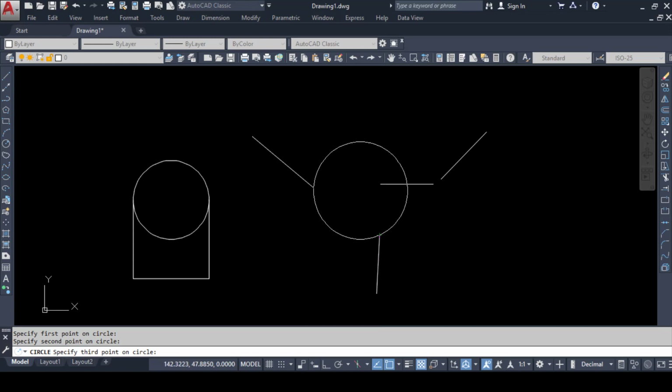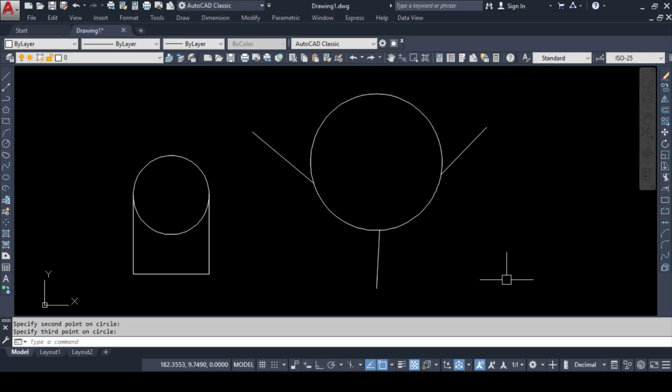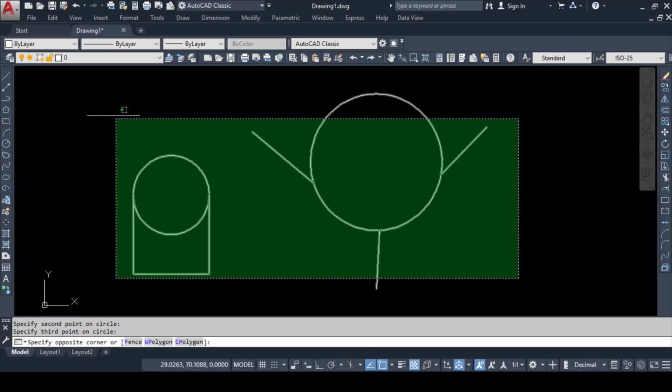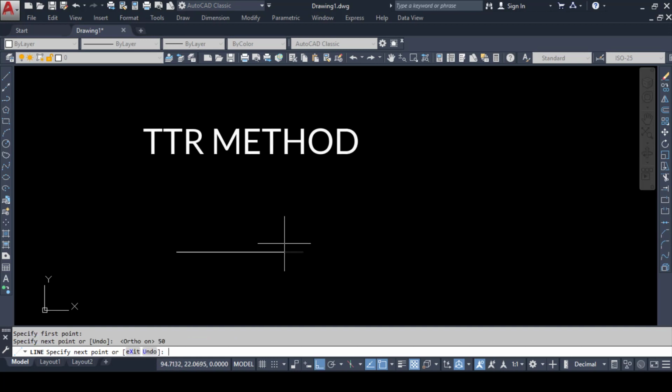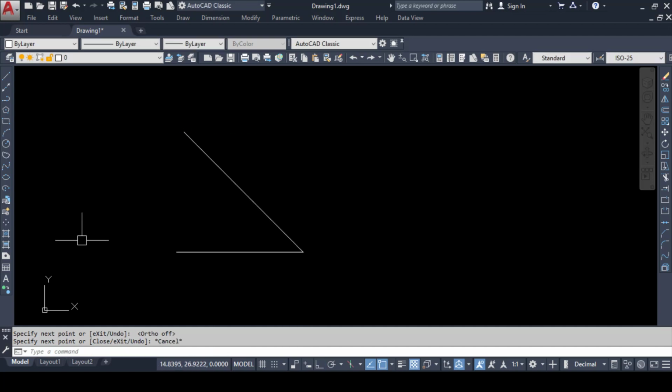So in the third point it will be automatically getting fitted into the point. So this is called the method of making a circle with the help of the 3-point circle method. Now the last method of the circle is called the TTR method. In the TTR method we are making the circle with the help of two tangents. Now TTR stands for tangent tangent radius method.